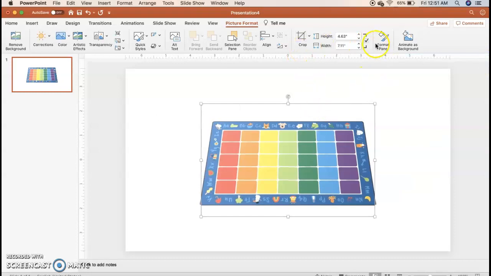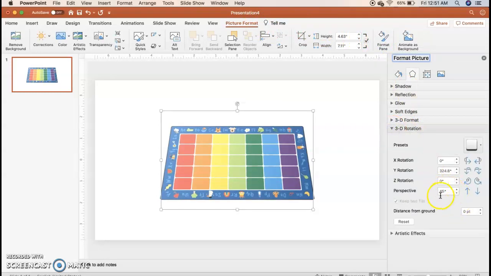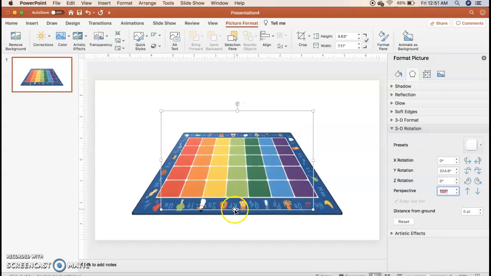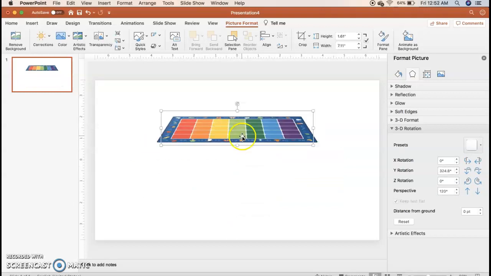Now I'm going to click on Format Pane, still in the picture format heading, and click on 3D rotation. And now I can see that the perspective is set at 45, and I'm just going to keep tilting that, and I can now bring that up, and now it looks flat.